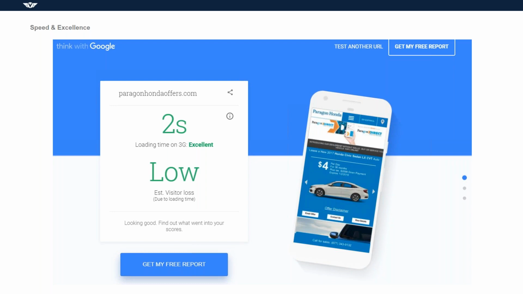Here's exactly what you should expect to see. 3 seconds or less. At 2 seconds, Google calls this excellent. Estimated visitor loss is low. For those of you that are very detail-oriented, you'll see it says loading time on a 3G connection. And the reason for that, and they actually go through this in detail on this site, is because the majority of people are actually served connections on 3G and expect to through 2020. So these are not our data points.